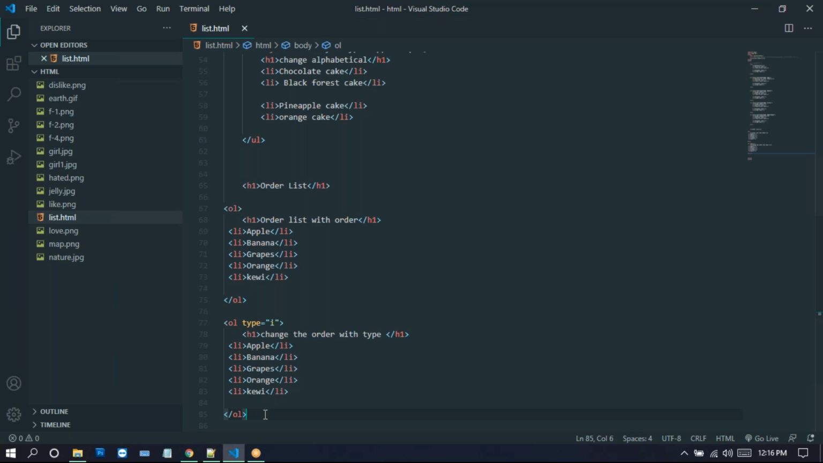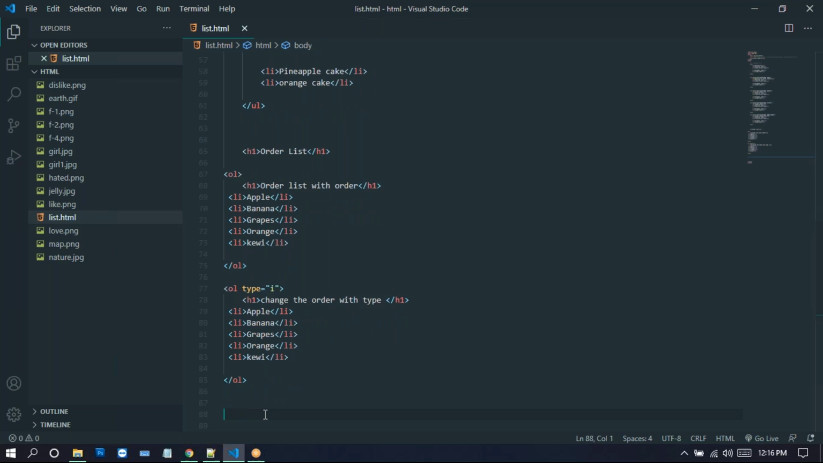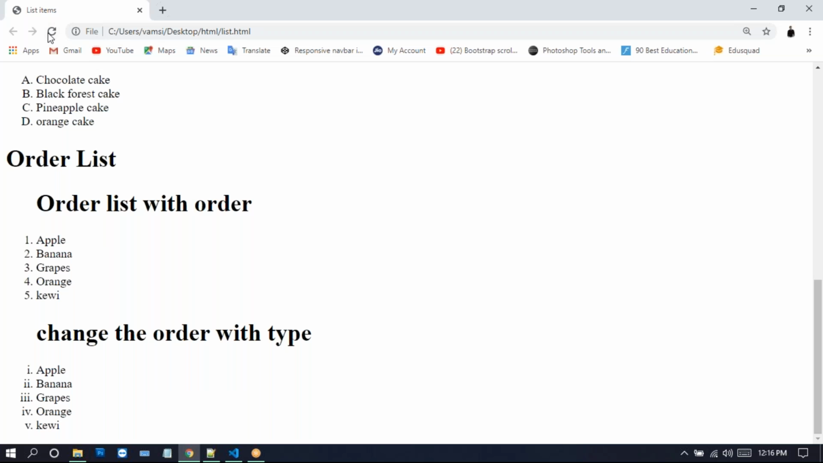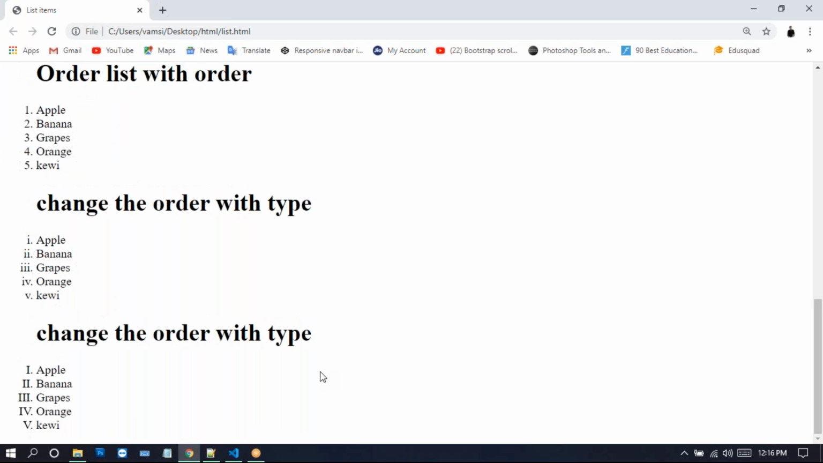So I take one more OL tag. We just change this order. Here I'm taking the capital I. Capital I indicates capital Roman numbers. If you run this one on the browser, look at this one. They're having the capital Roman numbers. So like this, we have capital Roman numbers.